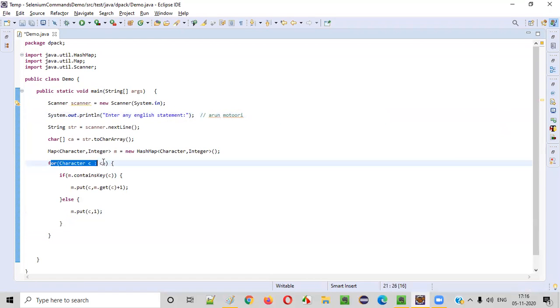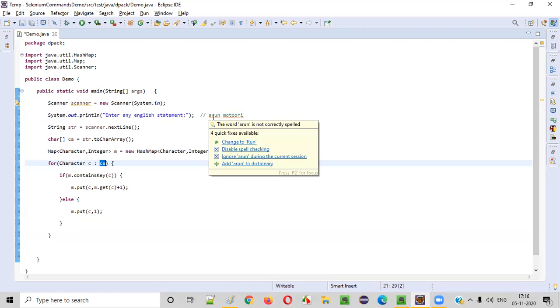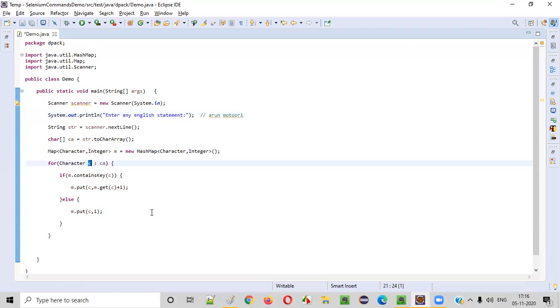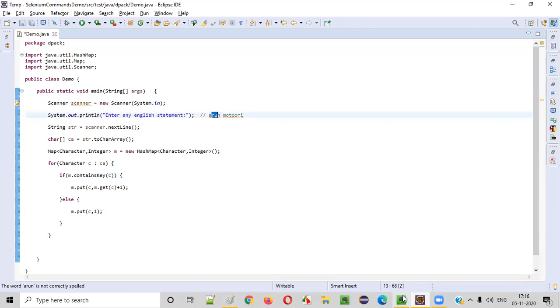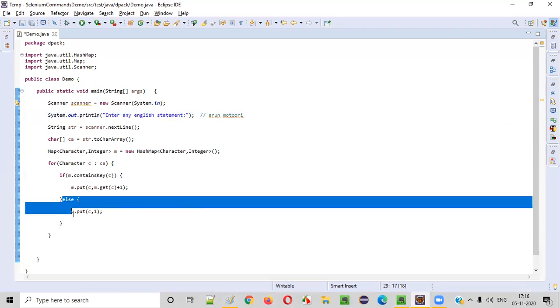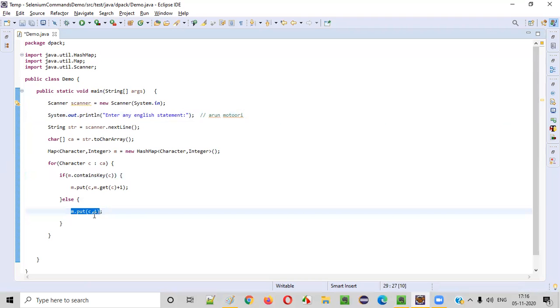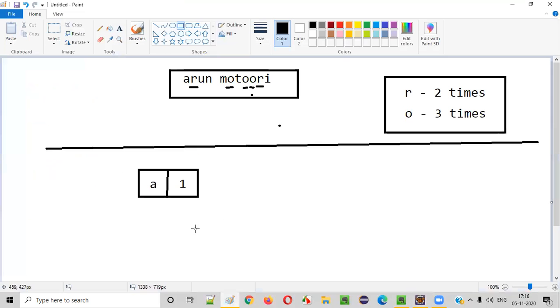Now again, this for each loop will go with the second character. What is the second character in this character array? R. R will be stored into the C. Okay, does this hash map contain this character R? No, R is not there. Only A is there so far. So what will the logic do? This condition will fail. We'll go into the else block, and this will add this particular character R with the value 1 into the hash map.